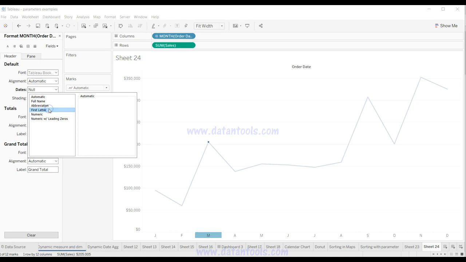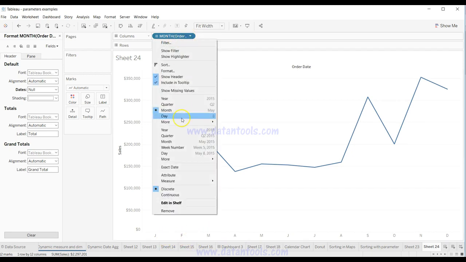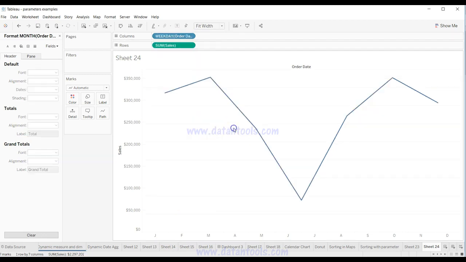So now we want the first letter, and that will give us the first letter for each of the months, and that is what we wanted to achieve from our names of the months. Similarly, if that is not what you want and you want to get the weekday, you can even get the weekday, which is Sunday, Monday, Tuesday, Wednesday, Thursday, Friday, Saturday.